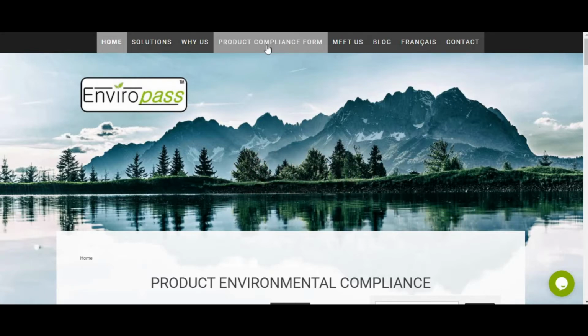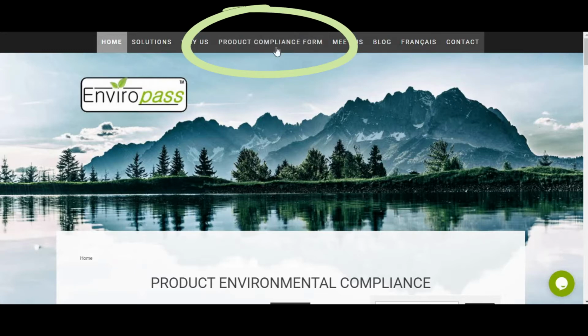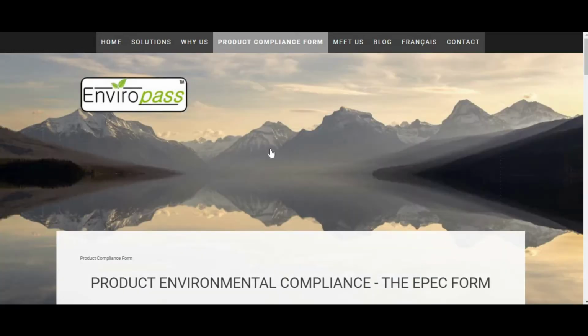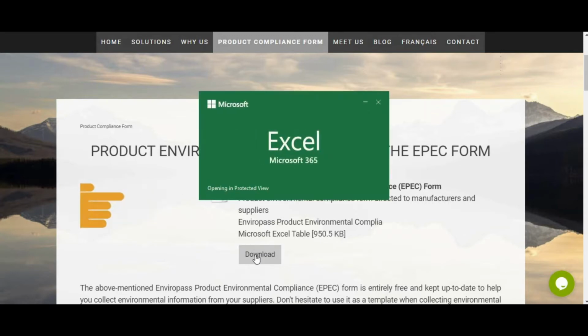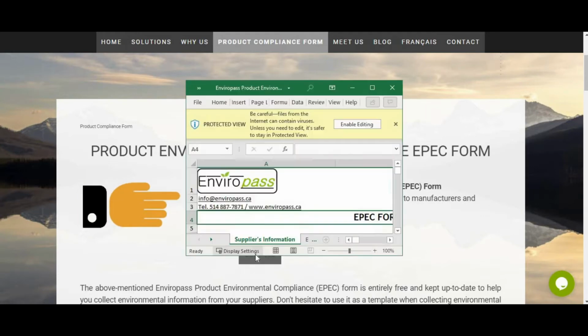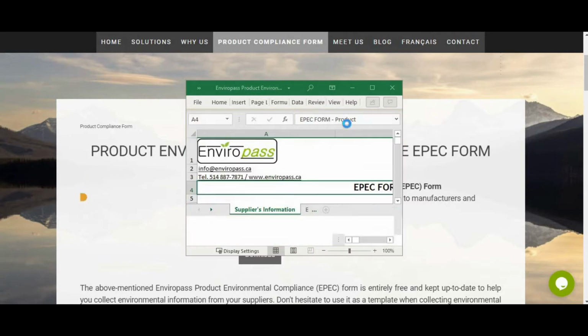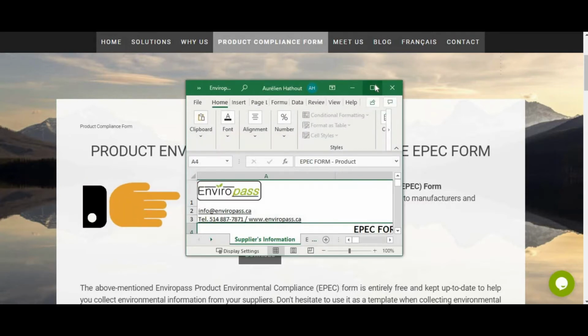First of all, you need to access the Excel EPEC form from the Enviropass website by clicking on Product Compliance Form. Scroll down a little and follow the pointing hand to the Excel symbol. Alternatively, you can click on Download here. Then you have access to the Excel EPEC form. Please click on Enable Editing to fill in the relevant fields of the form.